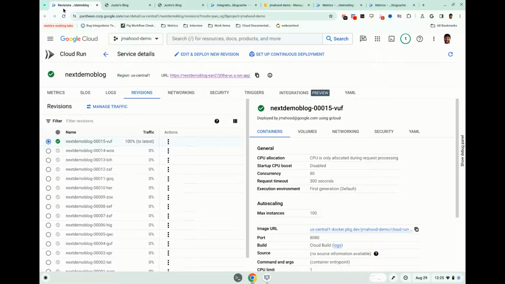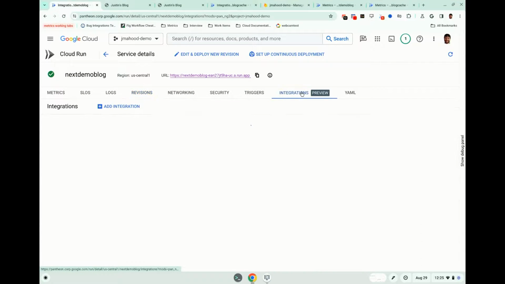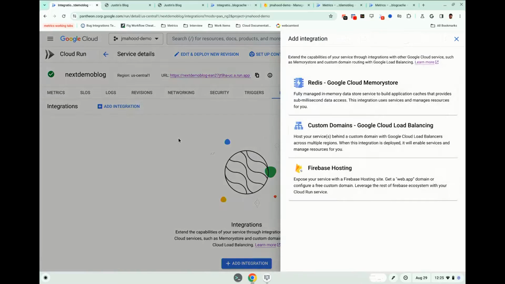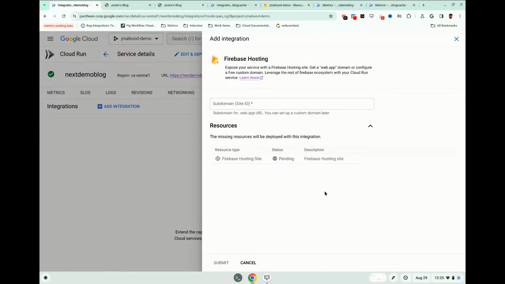So I'm going to go back here on my next demo blog service. And to get that prettier domain and start to set up a custom domain, I'm going to go on the Integrations tab and add a Firebase hosting integration. And let's see, I'll pick my .web.app URL. I'm going to do Justin's live blog .web.app. And you can see no other configuration.